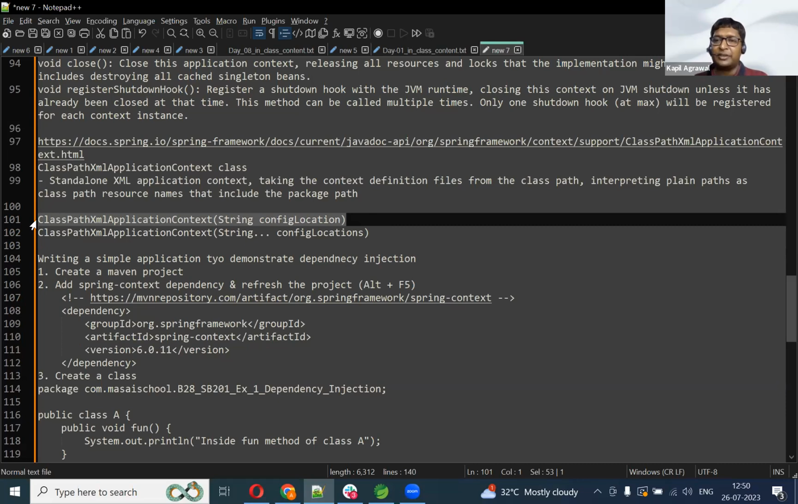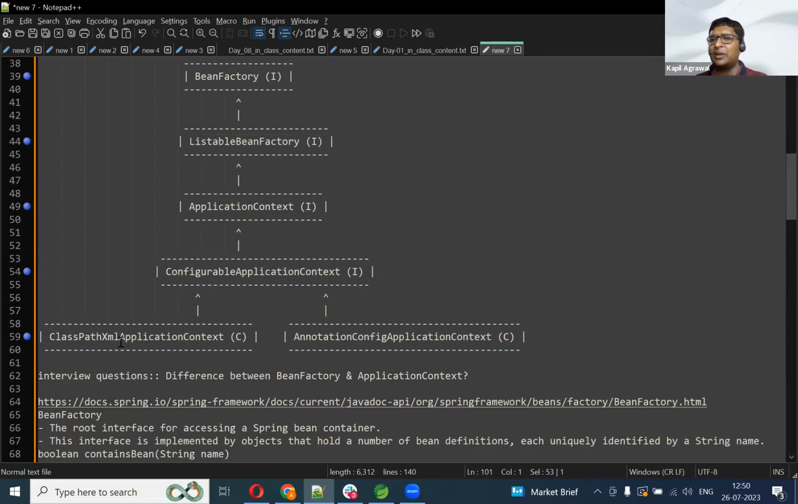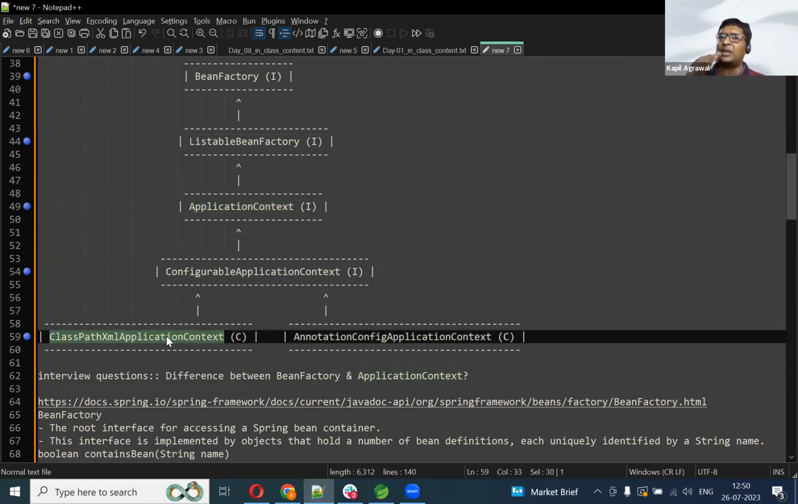Because what is a container? A container is a class that implements the BeanFactory interface. And more specifically, a Spring container is a class that implements the ApplicationContext interface. So from this hierarchy, it is very easy to say that ClassPathXmlApplicationContext is a class that implements the ApplicationContext interface. So if we create an object of this class, then automatically the container will be instantiated. Yes or no?